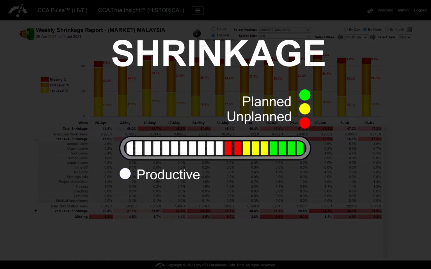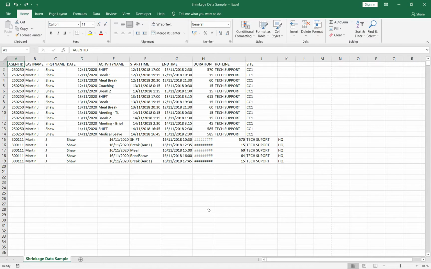Before we look at how CCA solves this problem, I just want to introduce you very quickly to some dynamics that you can face when working with WFM data. Here is a sample of what the raw data looks like from one of the leading contact center WFM systems. As with any raw data, it is pretty hard to get a feel of what's going on here.